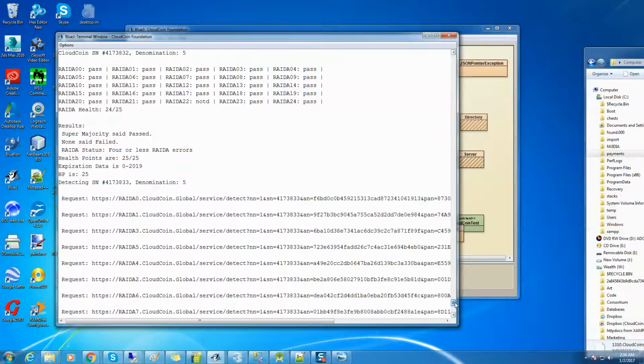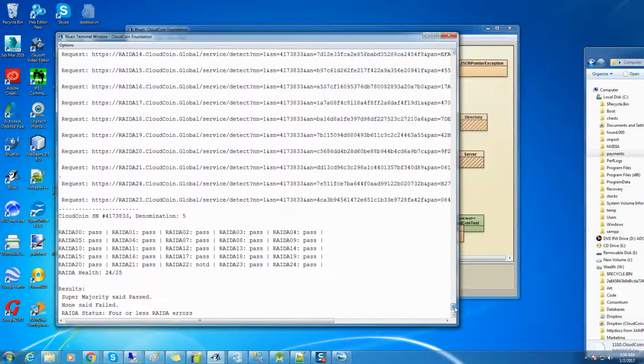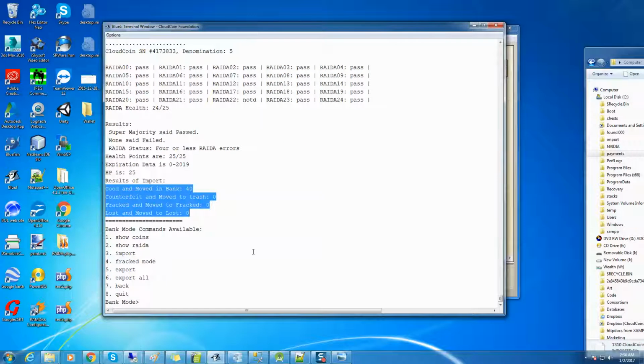But if I scroll up, I can see other coins. But what really matters is what's happening at the bottom. And right now it says good and moved to bank, all 40. None were moved to trash, none were fracked, none were lost. So I was able to export coins and then re-import them, and it shows that they were good when they were in there, and they went back in good.